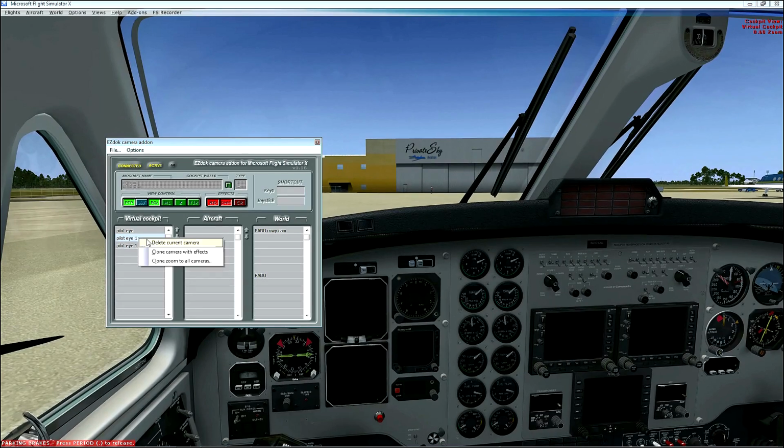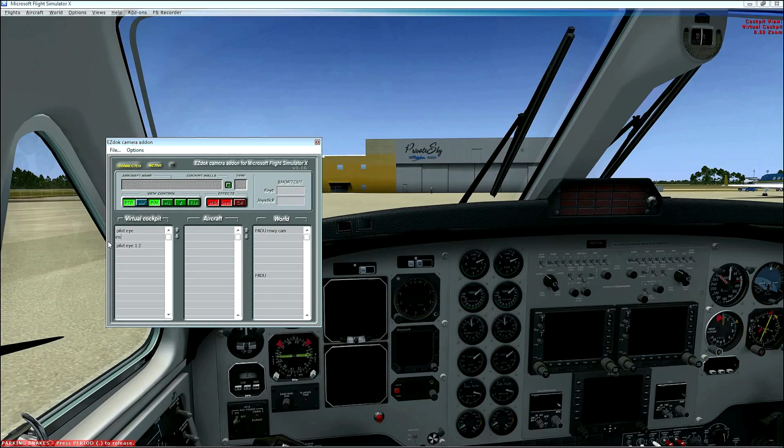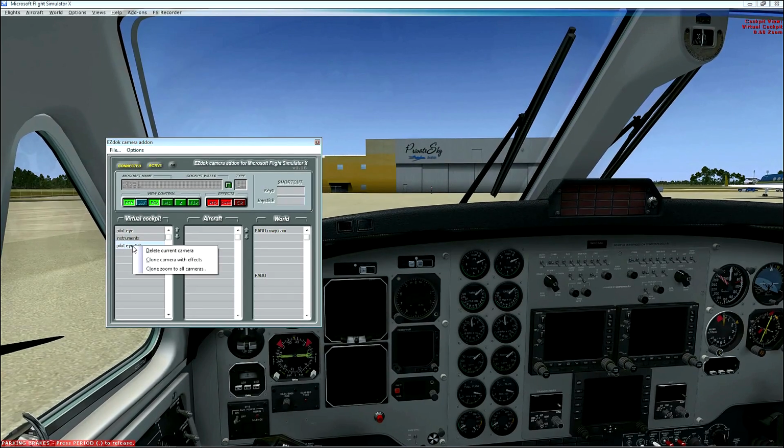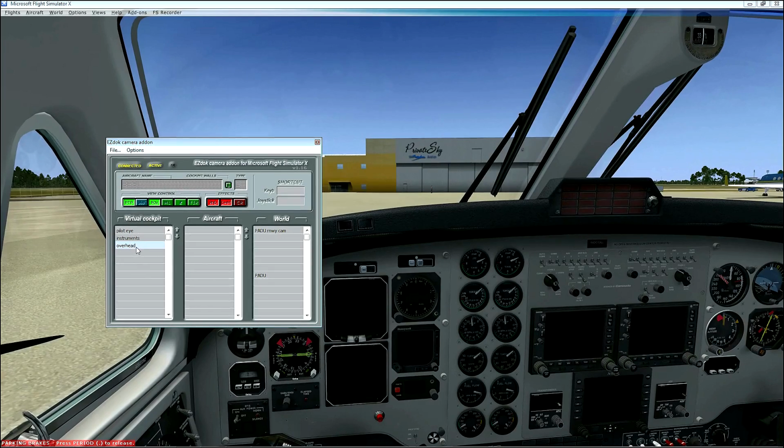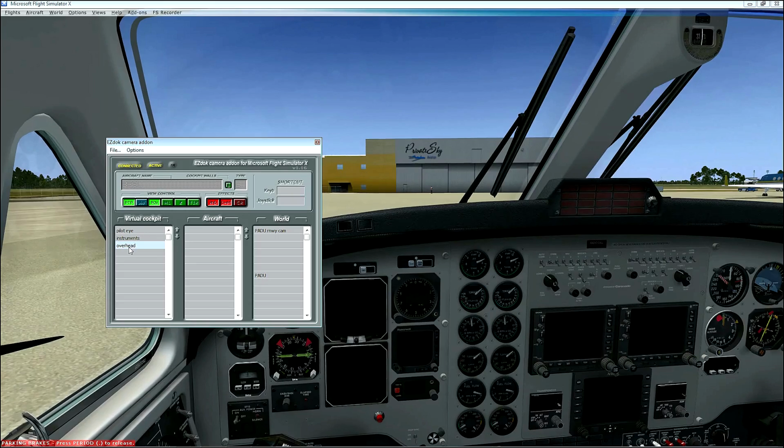So we'll rename this one, and just by double clicking on it, I can come in and we'll just call this one Instruments. And let's name the next one, let's say Overhead. You can name them whatever you want. You can call it Pilot 1, Pilot 2, it doesn't matter. But normally I keep mine in the same order so I can remember them from plane to plane, and I'm not always hunting around looking for which switch is which.